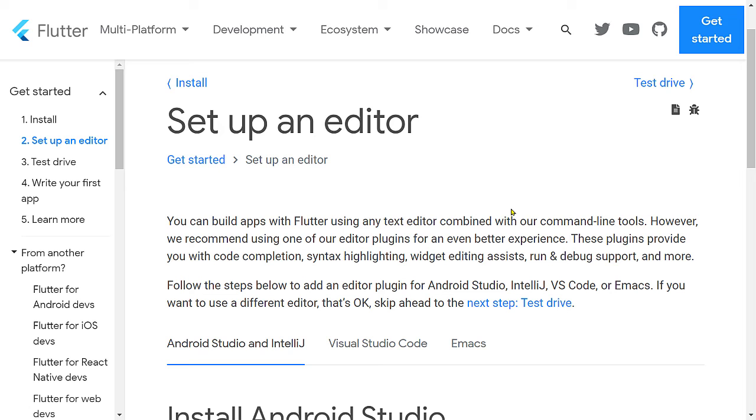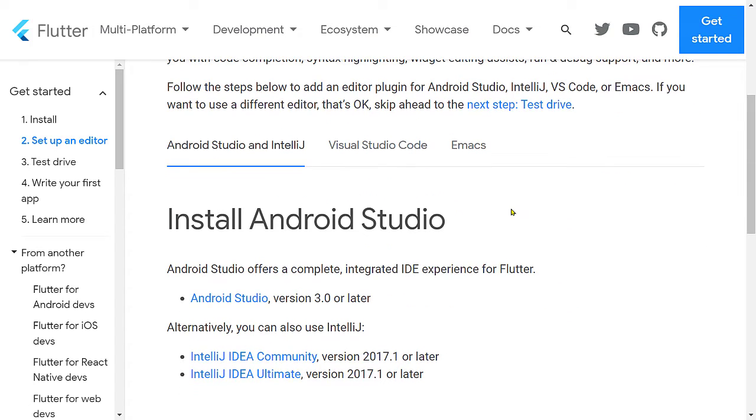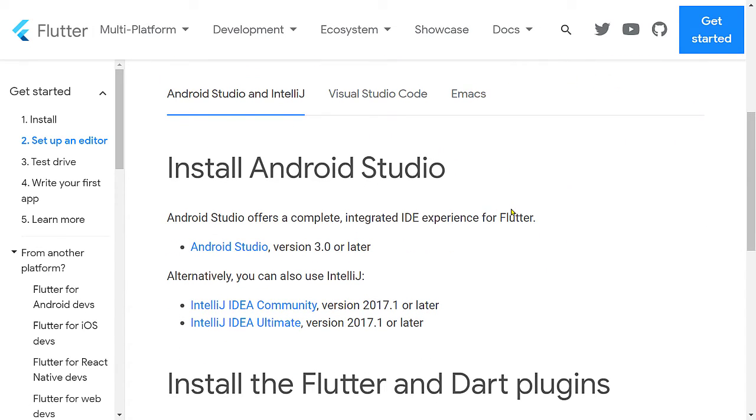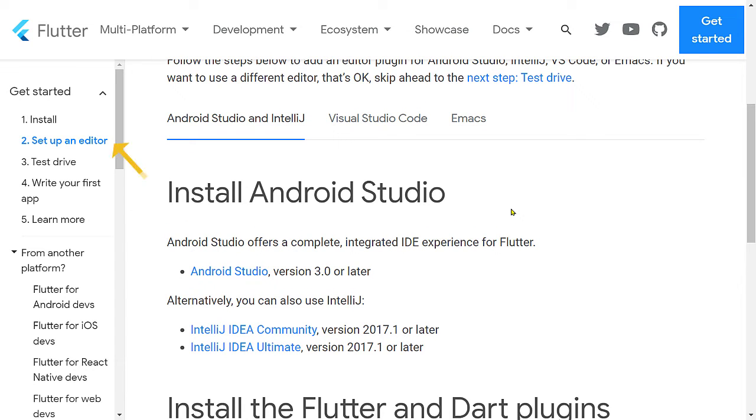So for writing the code, you can use Android Studio, IntelliJ IDEA, VS Code, Emacs, and you can find more information on this link, Setup Editor, inside Get Started of Flutter Documentation.